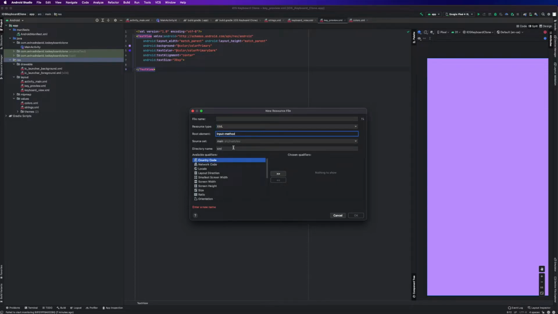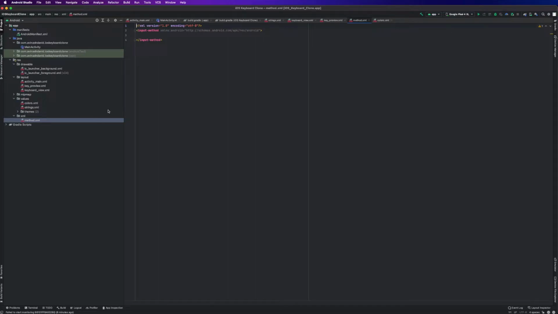The root element is going to be input method, and the file is going to be named method.xml. So now that's been created, and I'm going back to the tutorial. I see there's a subtype tag inside. I'm just going to paste that in there. So now we have our method.xml file. You can also put information such as language in here later on.